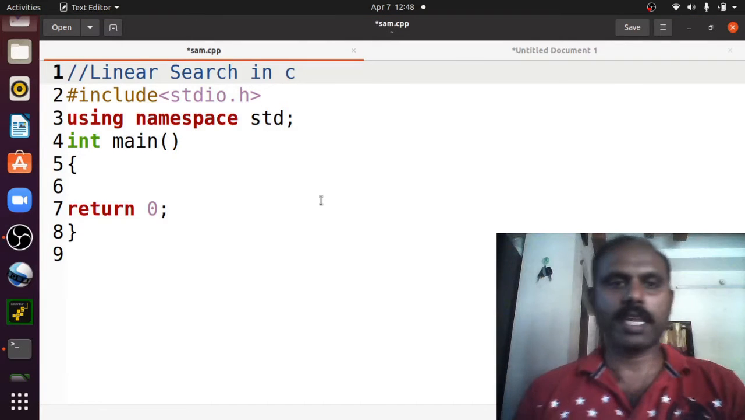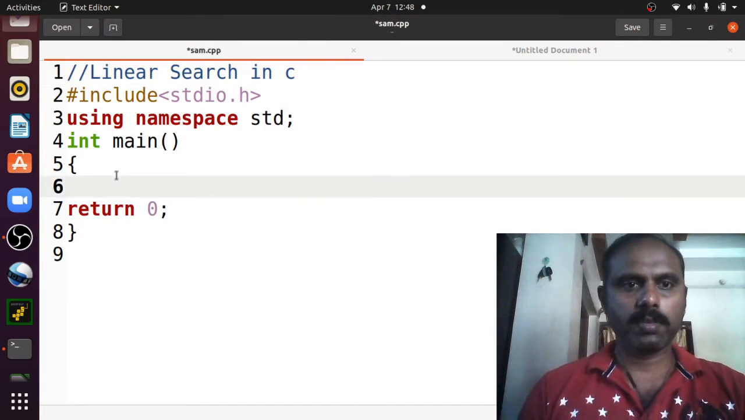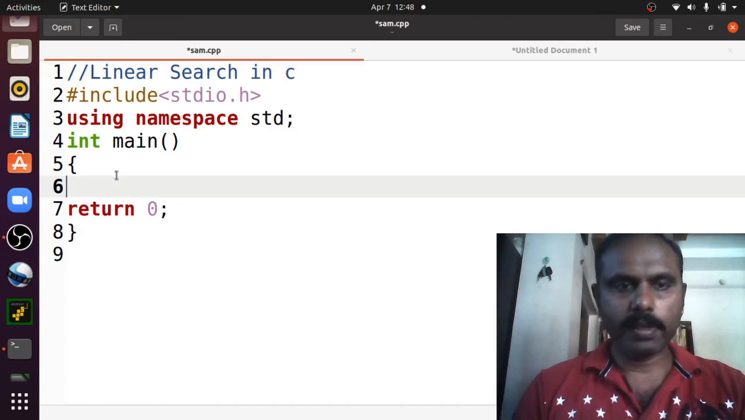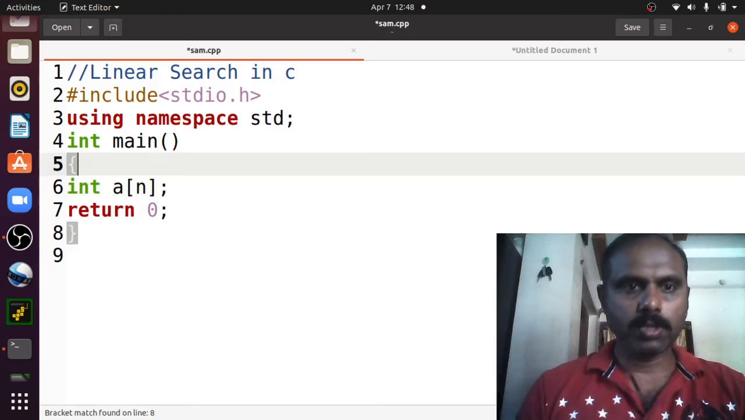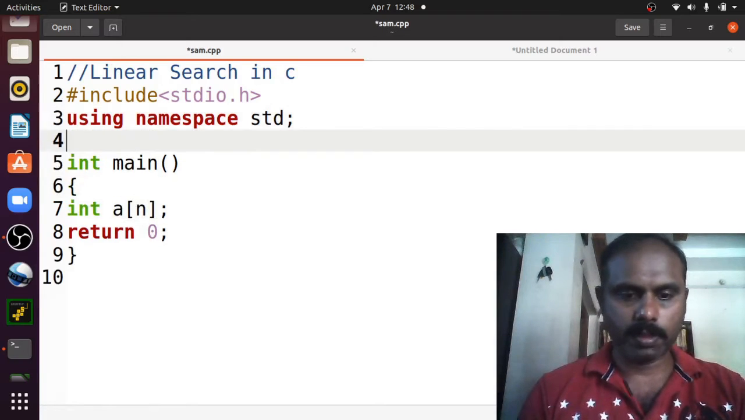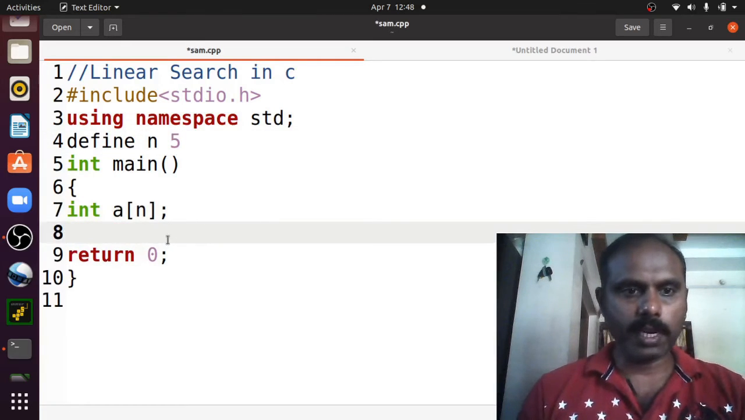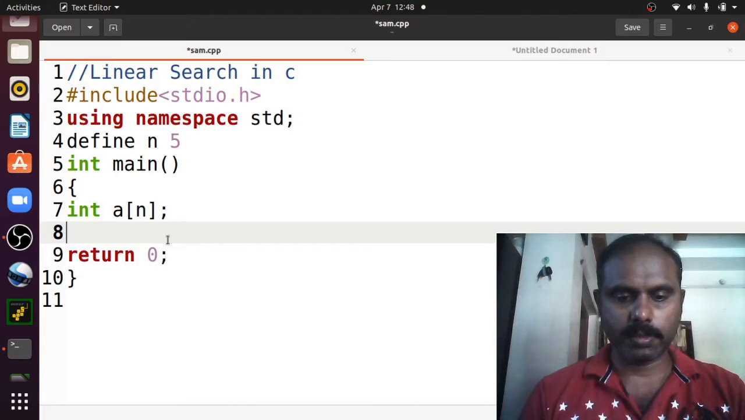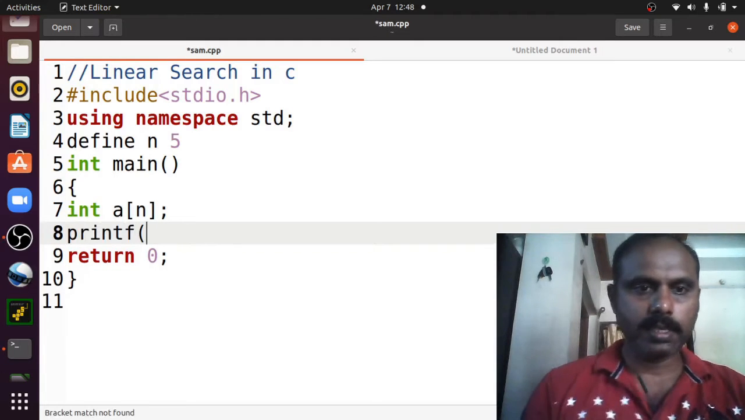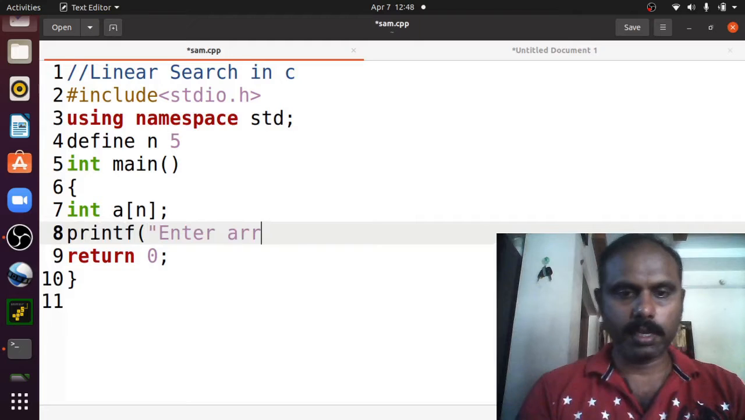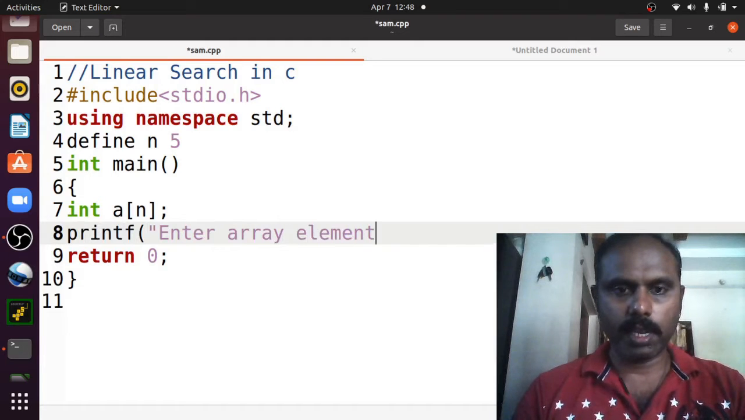Hello, let us take an example of linear search. First of all, I will create an array with n size. So I will define the size of n as 5. Once I have created an array, the second step will be I will take a value in array element. For that, I will print enter array element.